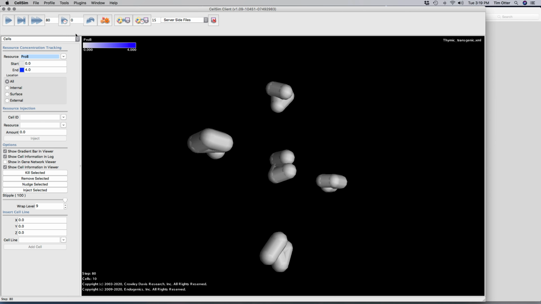So let's do what we did before, advance to step 200, and examine the field of cells again. Now we have 13 cells, and indeed, unlike what we saw in wild type, we now have 3 cells that have begun to commit or are committing to the B cell fate in this thymic environment, indicating that indeed these are transgenic virtual lymphocytes.